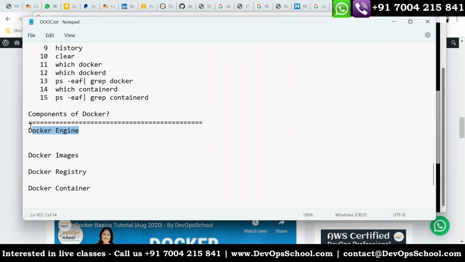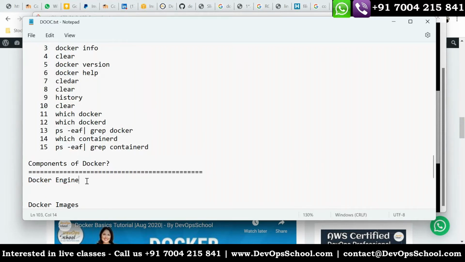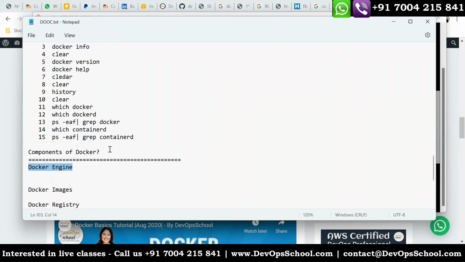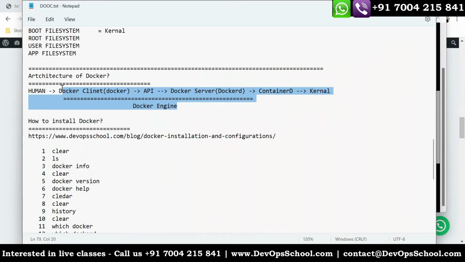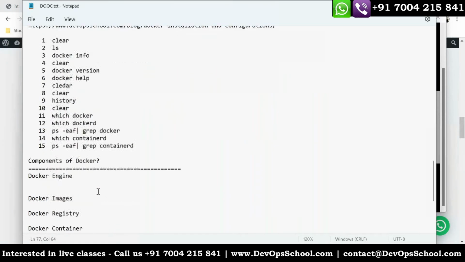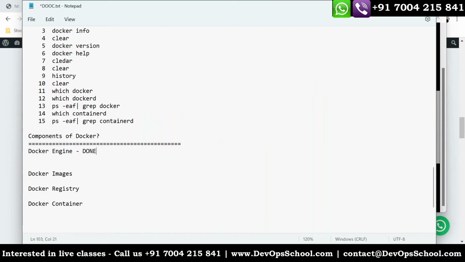My question to you is, do you know Docker engine? What is a Docker engine? Tell me. Dockerd. Understood, all of you? Yes. So Docker engine contains Docker client and dockerd. Simple. You know that, right? Done. Clear? All of you? Yes.